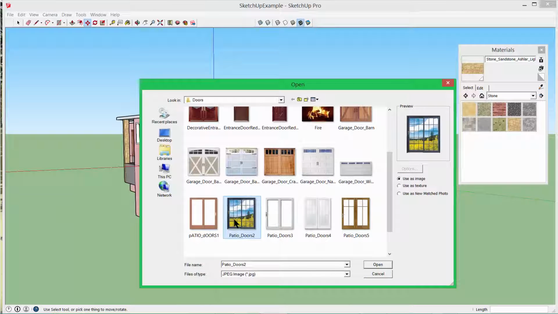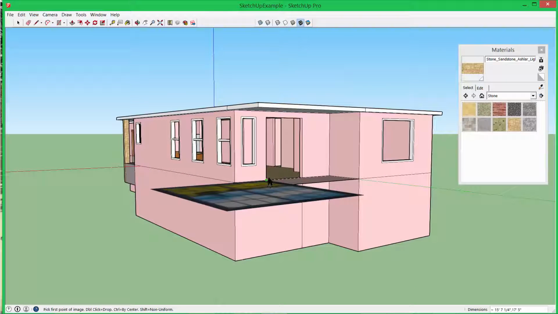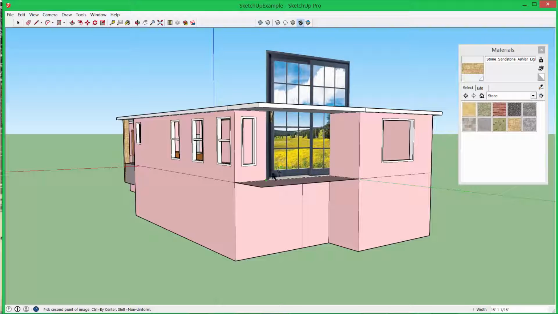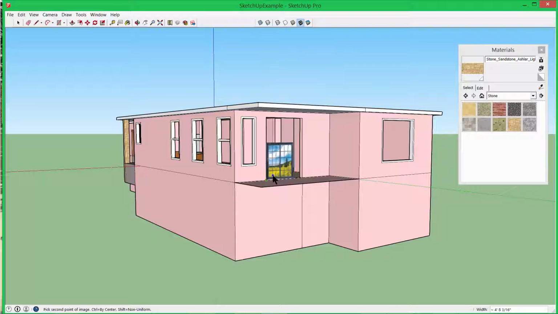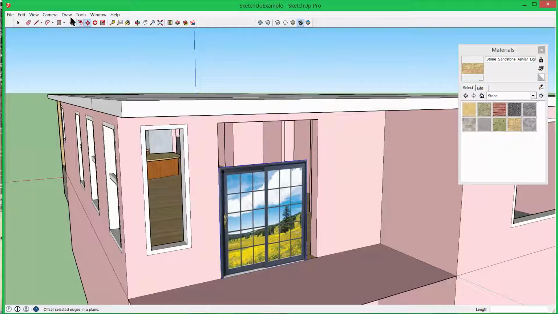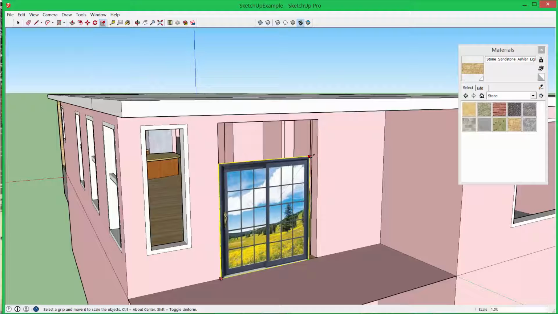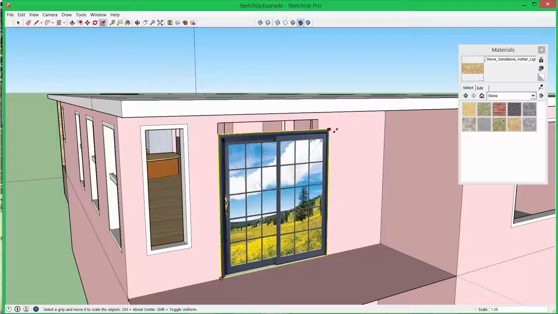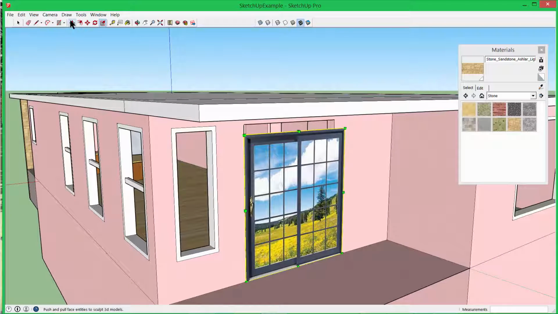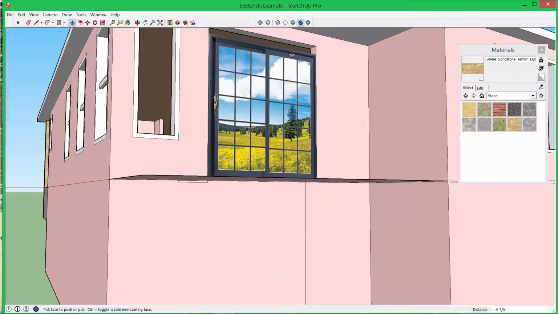So I'll use this door here and scale that. If it's hard to move, just use the scale, and then you have more control. And again, this is something I probably should have done before the roof, but it's still easy to scale it.